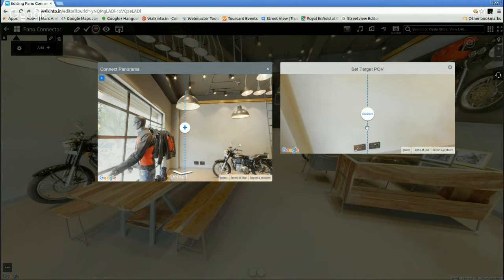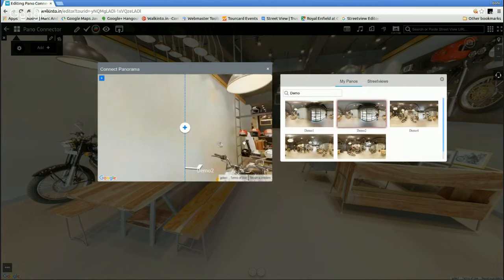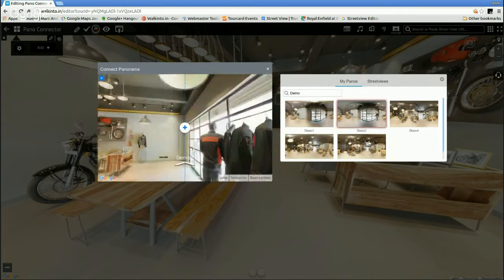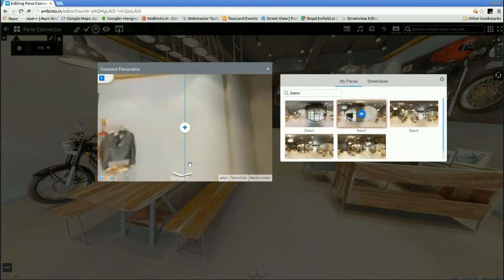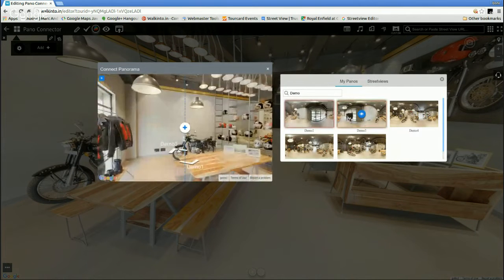On the left side, I have my front panel. Right side, I have two panel. I click connect. So I have demo 3 connection that has come up, and it lights up beautifully. And demo 2 comes up, demo 1 comes up. All right. So now I have a line that is created.